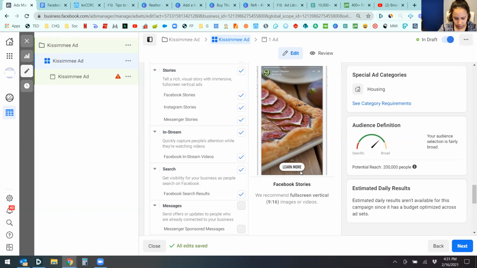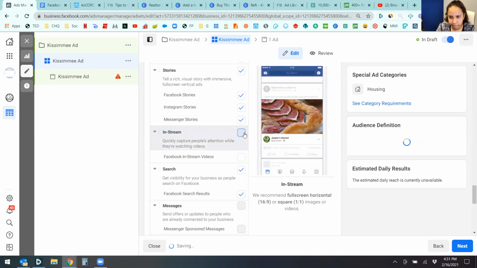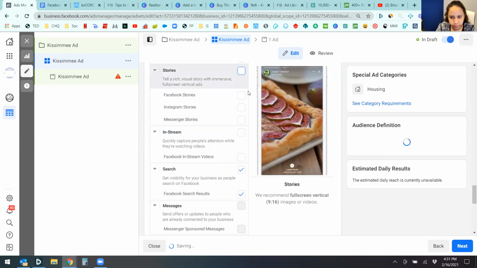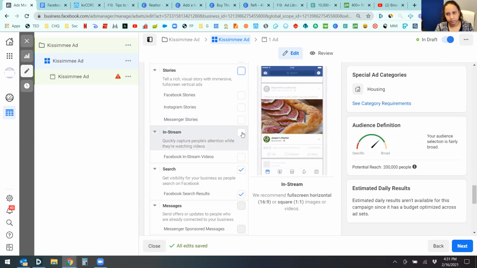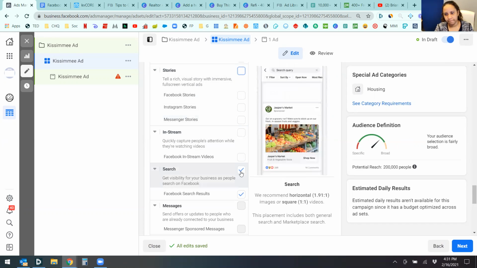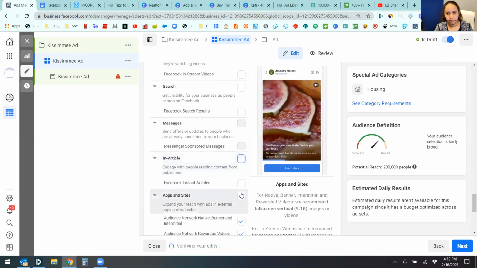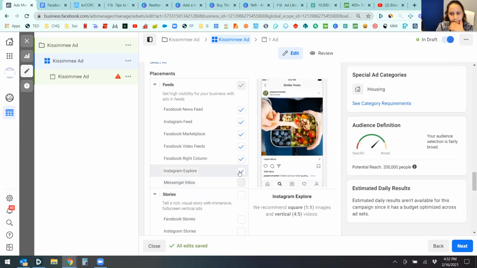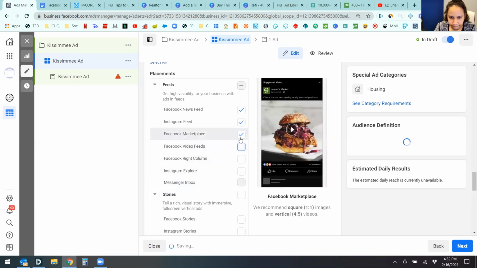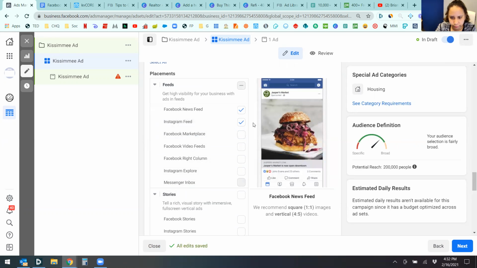So if I build something that comes in a square, I'm not going to run it for stories. So I'm going to off-click on stories. Forgive me. Off-click. I don't want to run stories in any of these. I'm not running it in the video section. I don't want to run it on search. I don't want to run it on the in-articles, and I don't want to run it on any of these. What I am going to run it on is just Instagram's feed, news feed, and Facebook's news feed. It's the only place I run the ads.